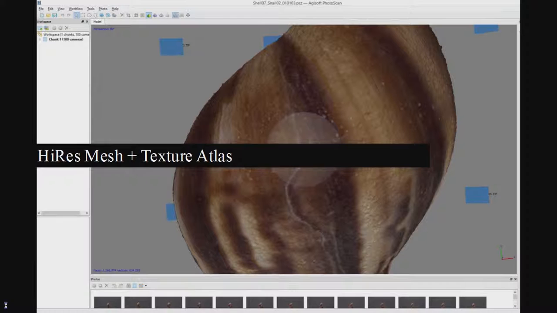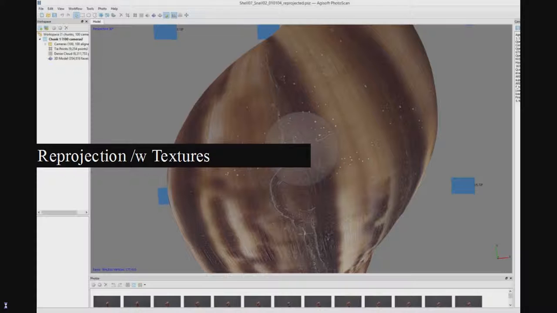So this, for example, would be the high-res mesh plus what I call the texture atlas. Instead of using that, we clean it up and re-import it back into the photo scanning software, put the textures on top of it, and then you get proper UVs and proper textures. And this is what we keep working with.